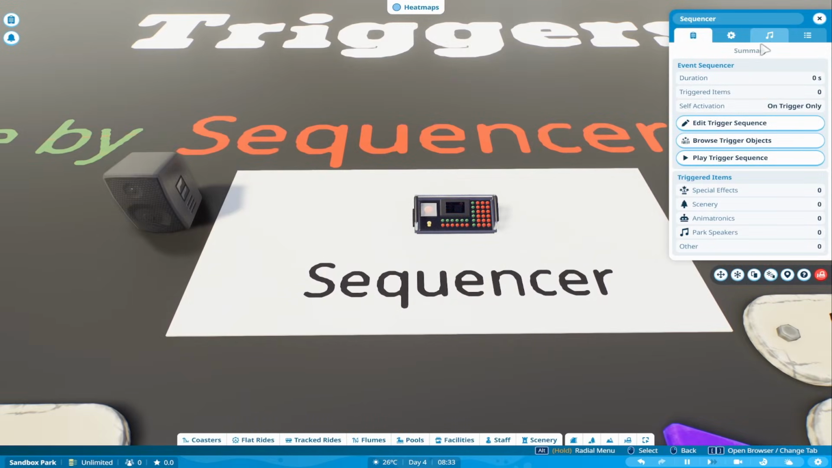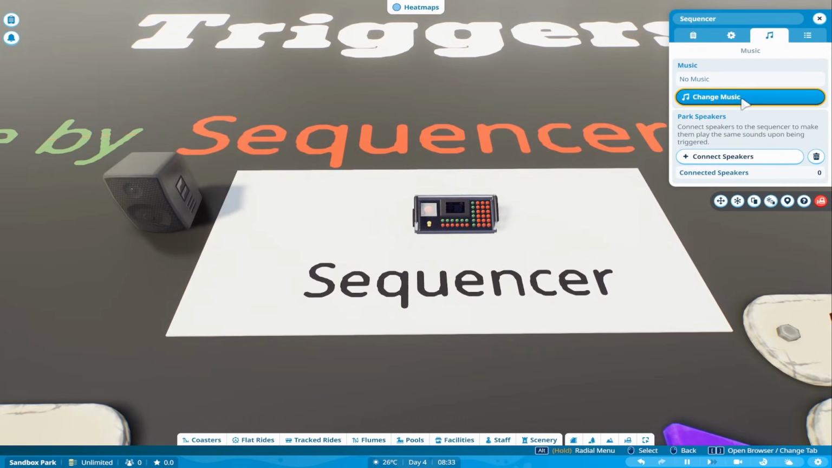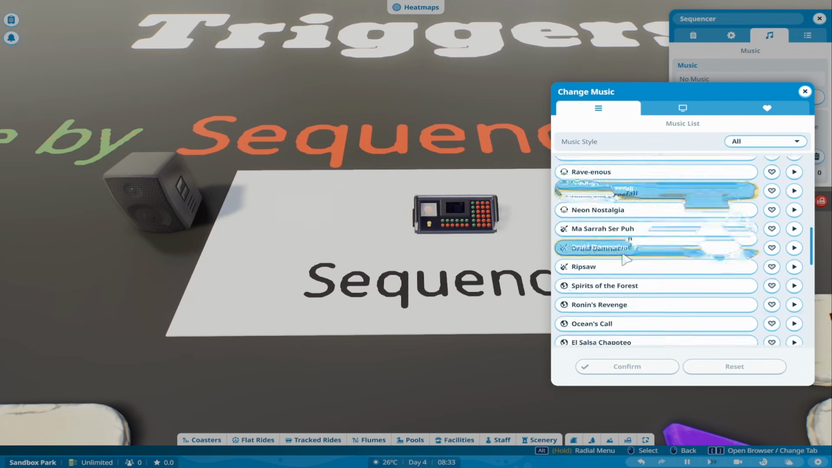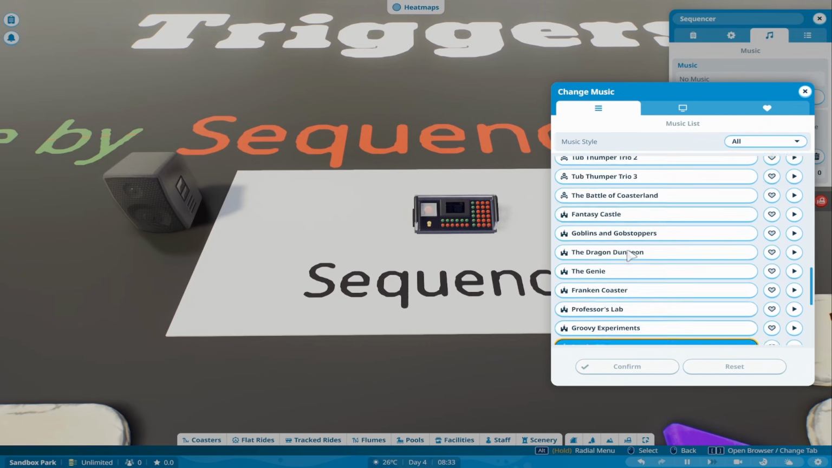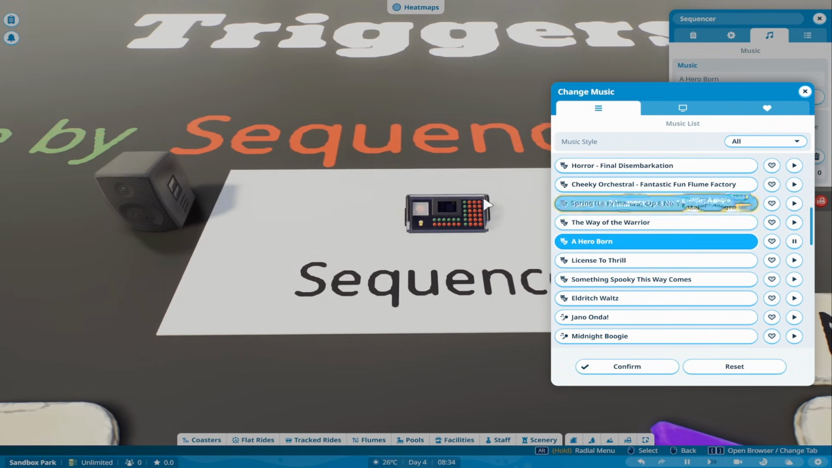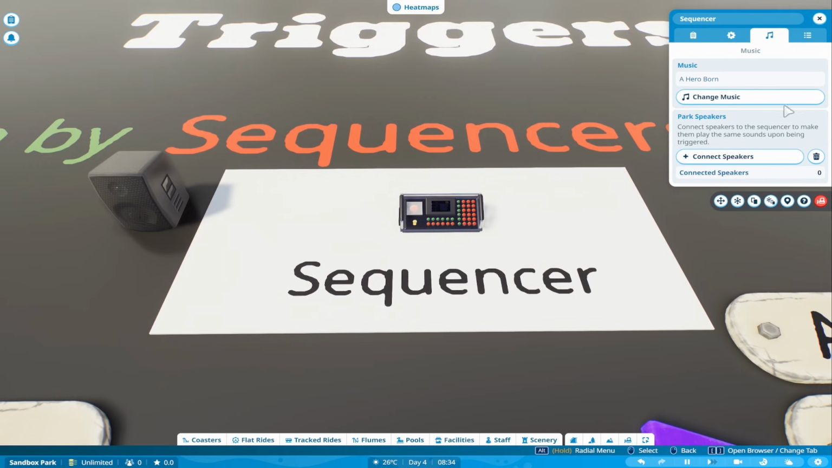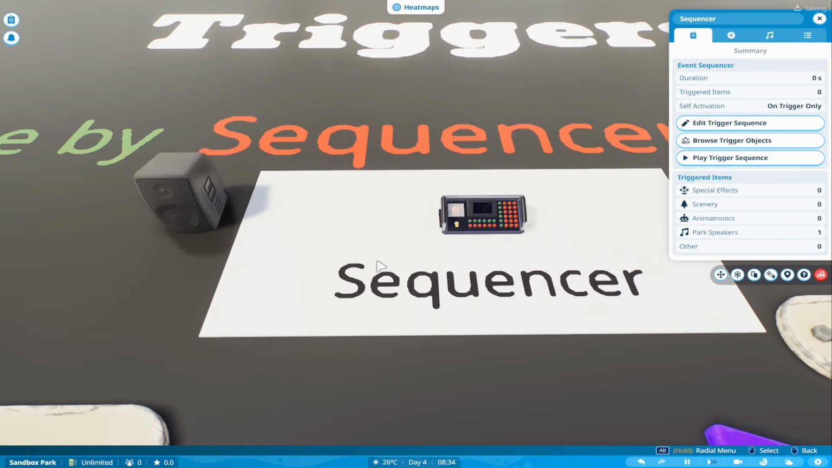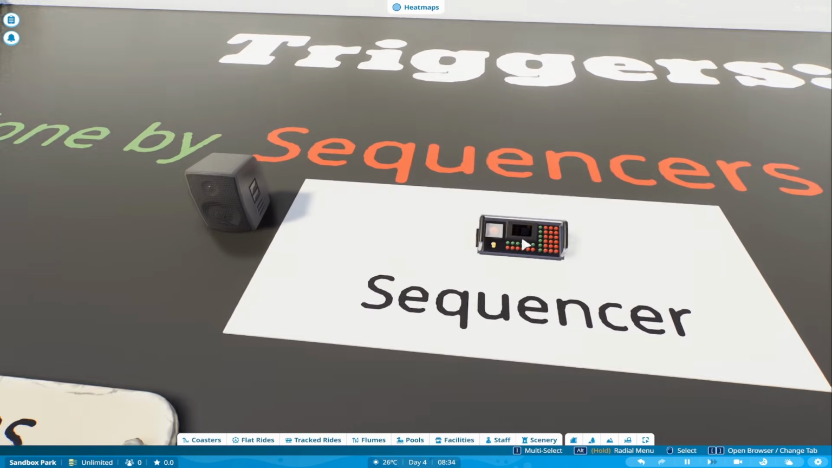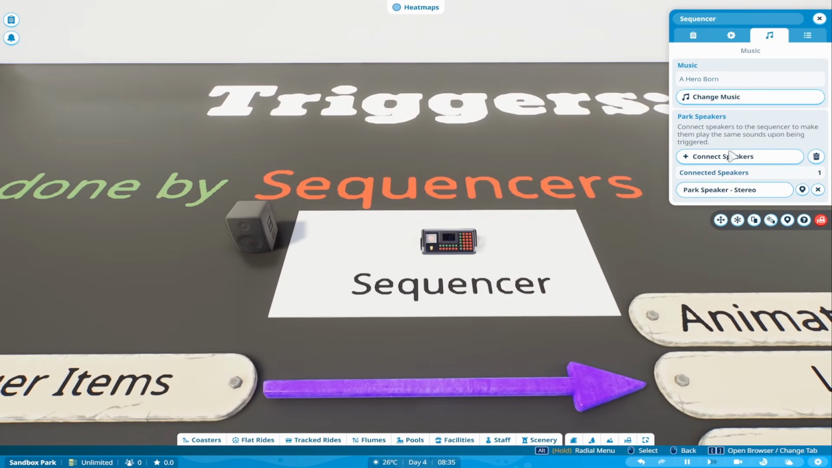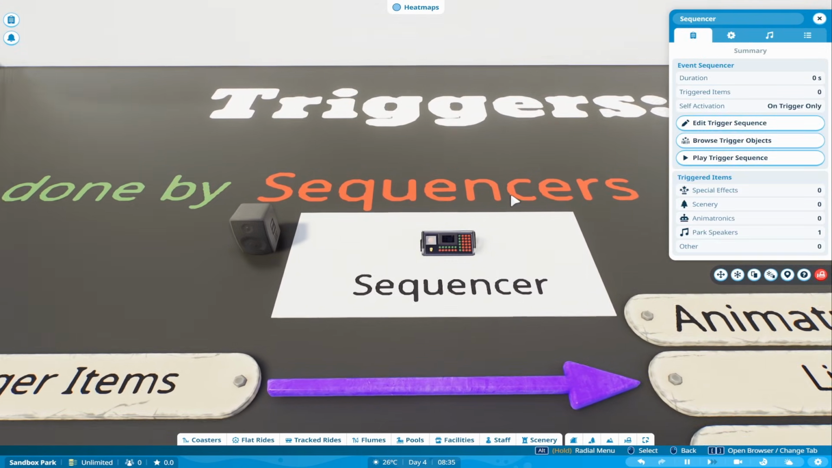If you click on the sequencer, there is a music button here. You can literally select a music song, so any song that you want. I don't know, A Hero Born. Sounds like this. And then you connect it to a speaker, and it will play from both the speaker and the sequencer. And it will just play, as you hear. So, yeah, there's that.